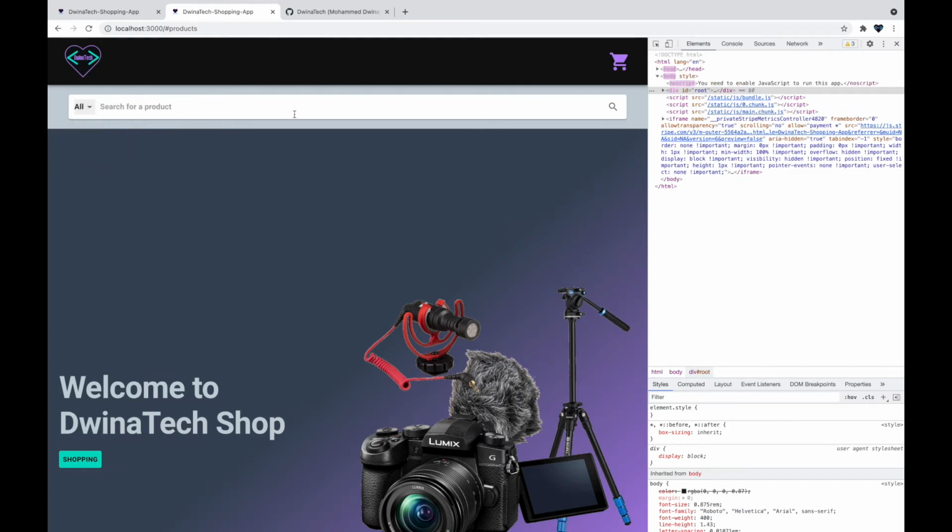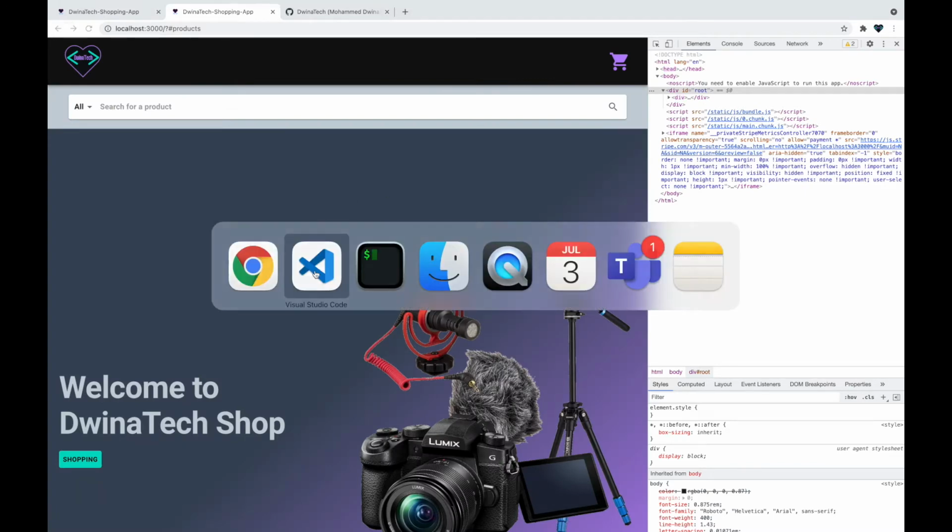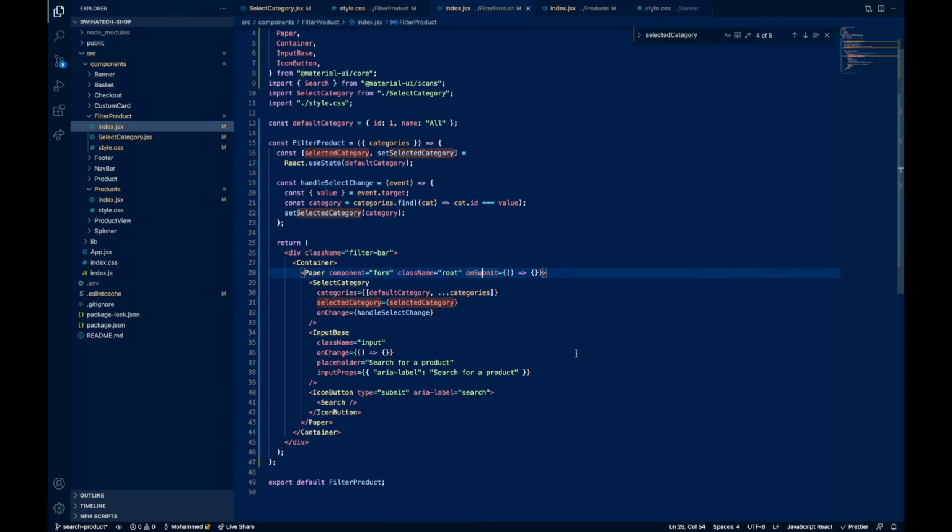And now we also have this icon. If we press this, nothing will happen because it's now set to an empty function. It will just reload and come back to the same place. So if I go back here, let's see what we have missing. Now we need to add, if you see this input base, this is where we search, or when we try to write something or search for something.